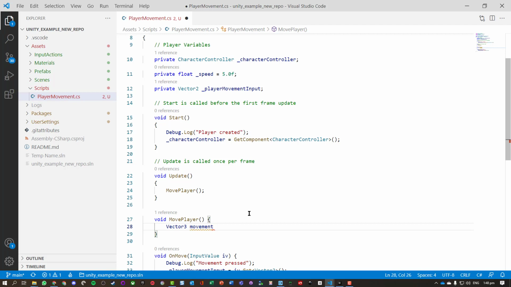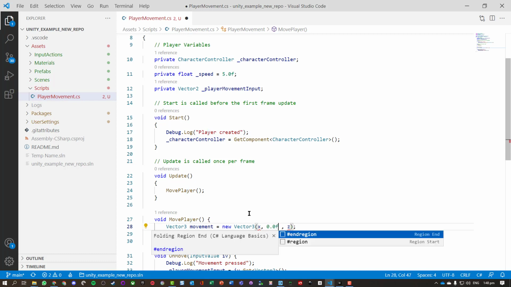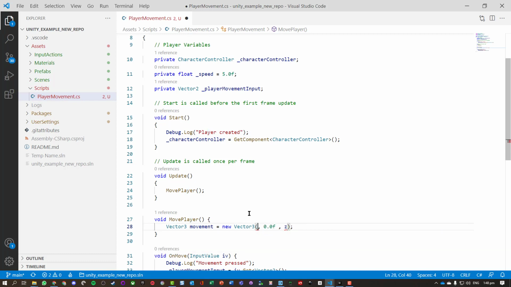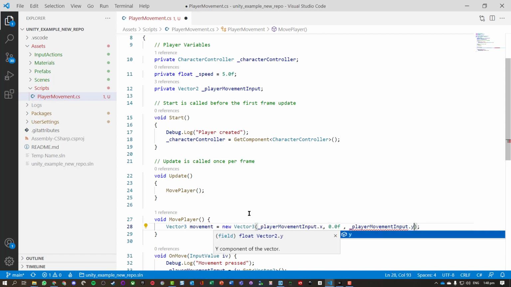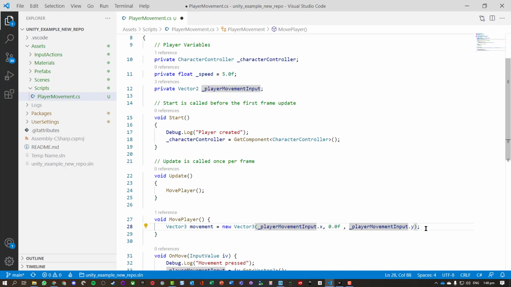So we're going to have a Vector3 for movement, and it's going to be a new Vector3, and we're going to take X, Y, and Z values. Thankfully, we don't want it to move on the Y axis, so we're just going to put 0.0, because we don't want it to move up and down vertically. Now, for the Vector3, we've got this player movement input, and we can get .x to get the X value, and .y for our Z value.